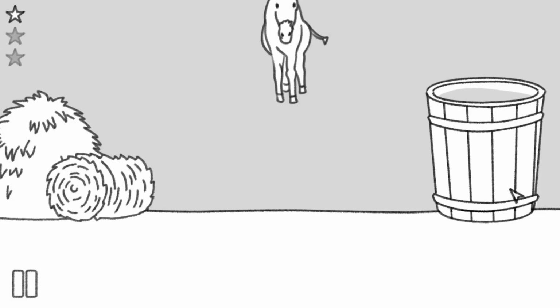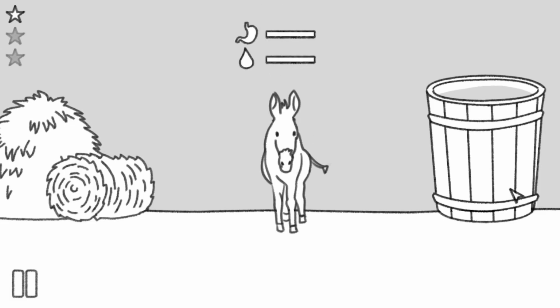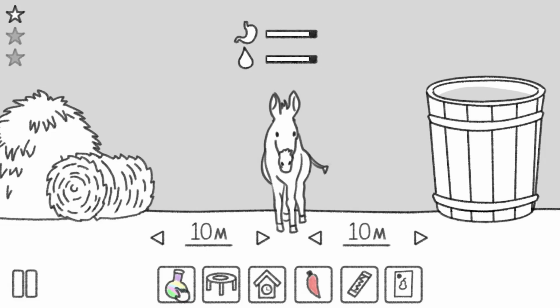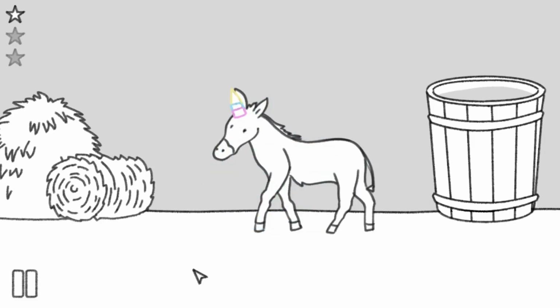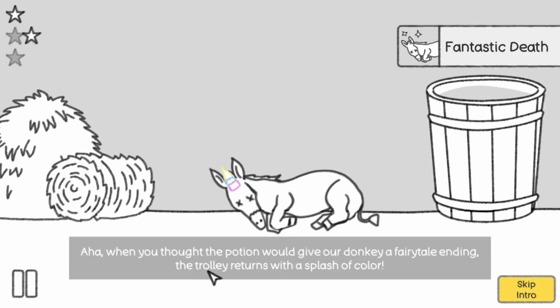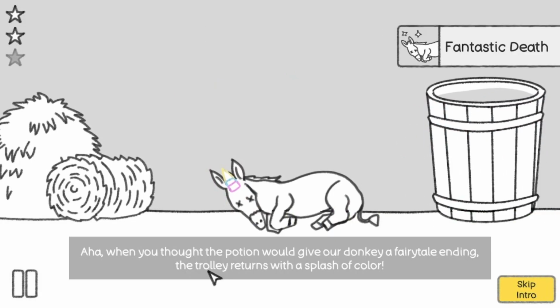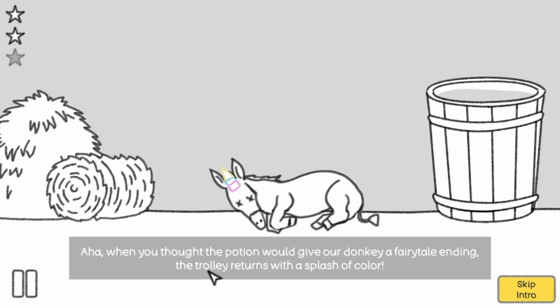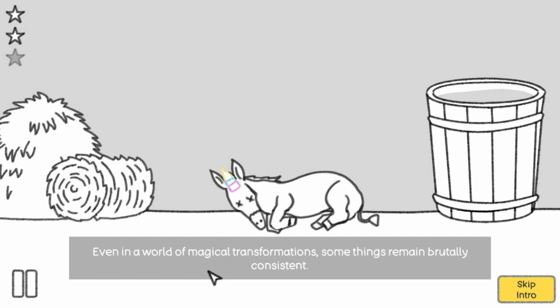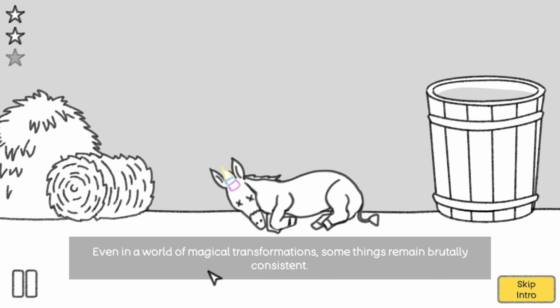Okay, what's new? Welcome back, donkey. What is this? Aha! When you thought the potion would give our donkey a fairy tale ending, the trolley returns with a splash of color. Even in a world of magical transformations, some things remain brutally consistent. That's tragic.